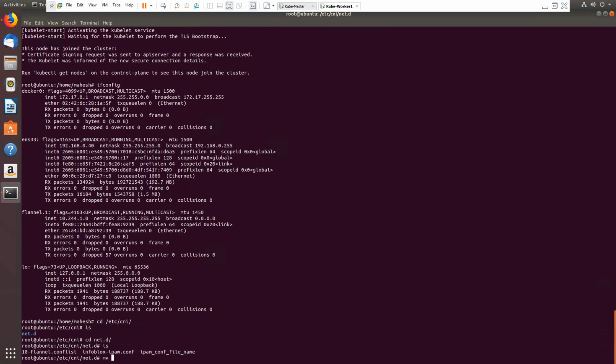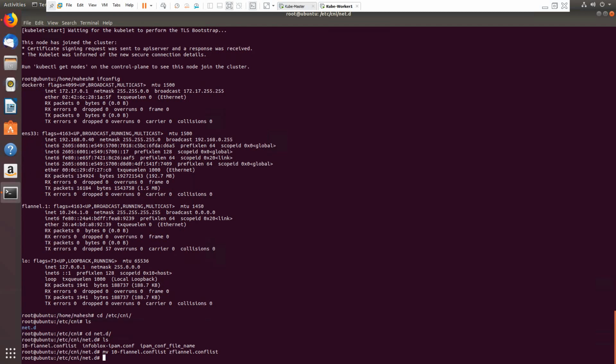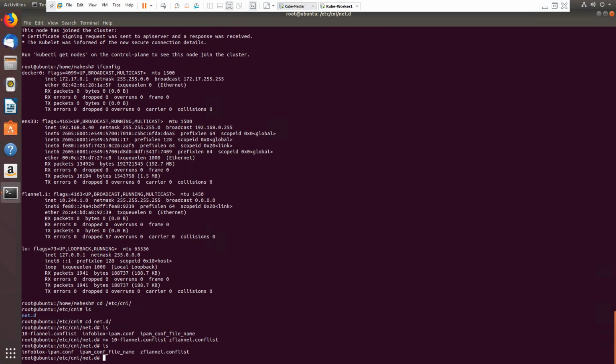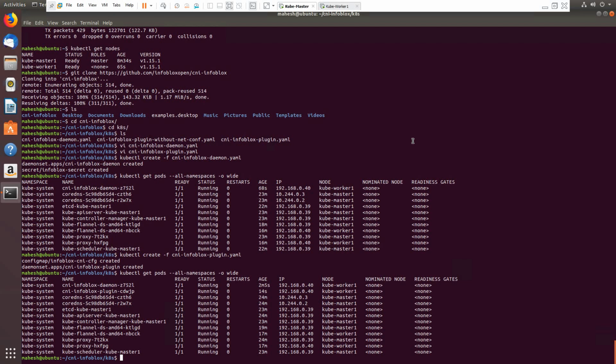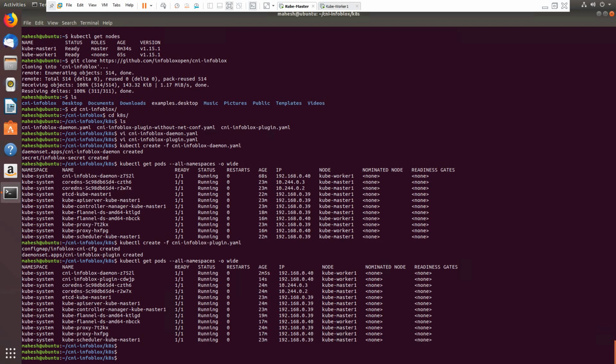So what we're going to do is rename that to something which will start with Z. This way, infoblox.ipam.conf will have a higher precedence over the Z flannel file, because now it starts with Z. Now if I do an ls, I can see that my flannel configuration file has been renamed with Z, so it will not take precedence. Now we're going to do a test deployment and see if a corresponding network view, as well as the pod network that we are using in Kubernetes, got created in Infoblox.